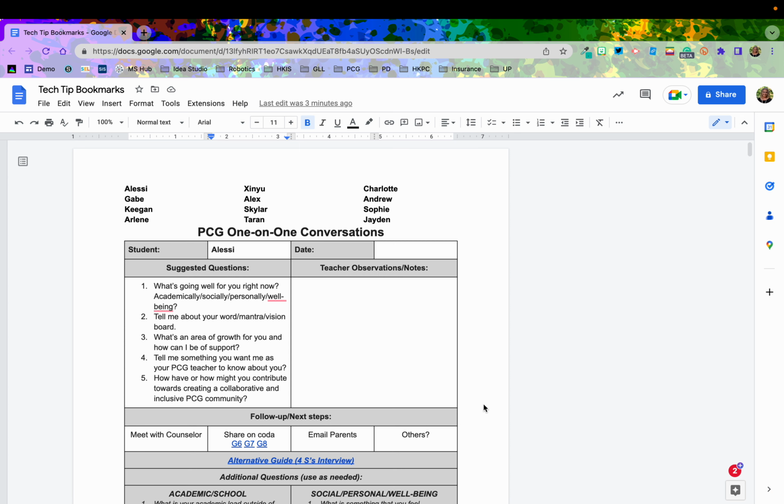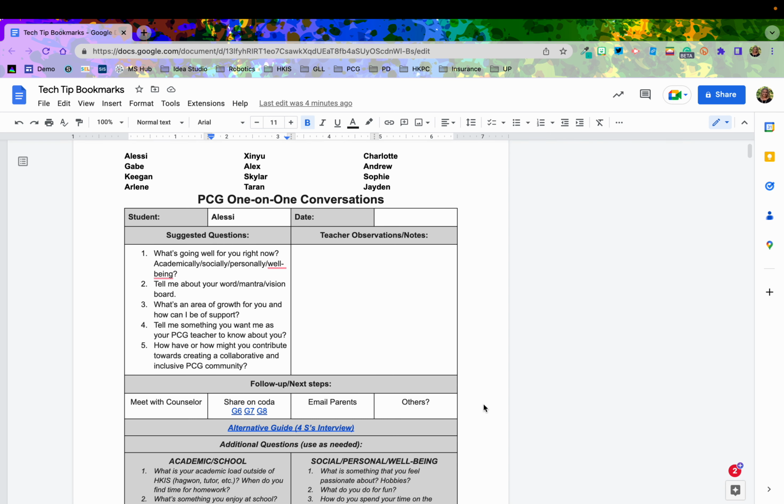I am going to show you how to use bookmarks and links inside of your Google Docs. So I was thinking about this because I started to create my PCG one-on-one conversations that I'm going to have with my PCG students, and I was making this really long Google Doc, and I realized that I wanted to make some bookmarks for some easy navigation inside of my Google Doc.